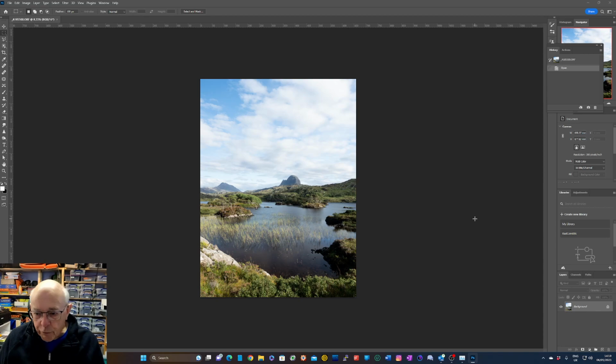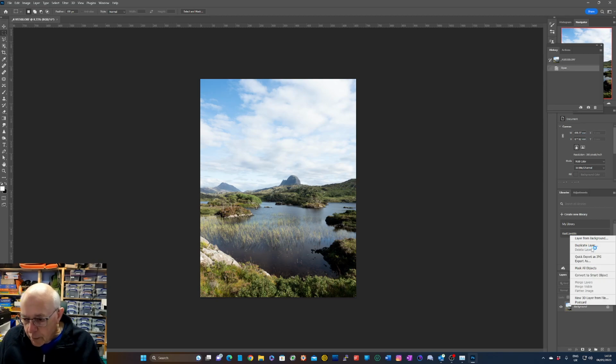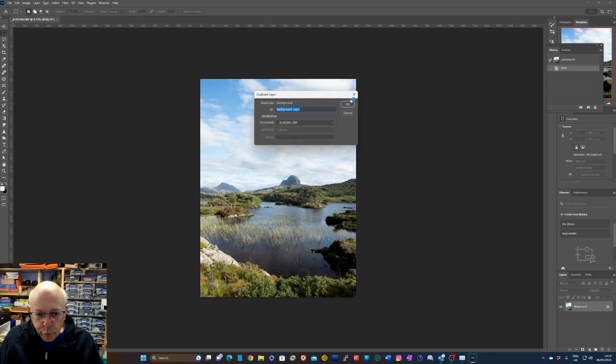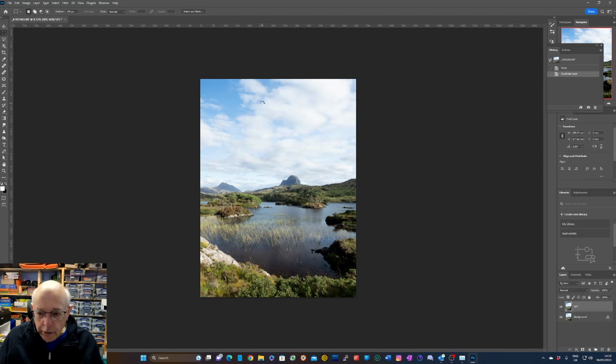So now that we've got this photo open, what I'm going to do is create a duplicate layer. I always do duplicate layers, call that sky, because I like to have the original sat at the bottom of the pile over here, so I can always look at where I started to see how far I've come and whether I've made it better or worse.